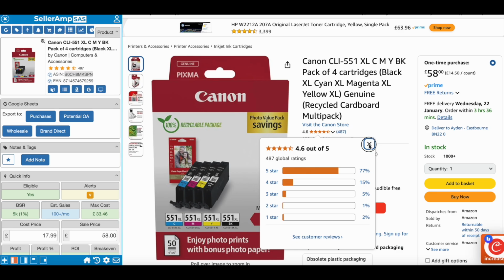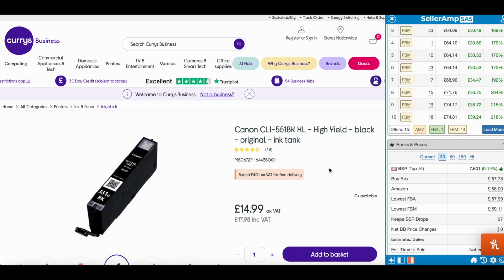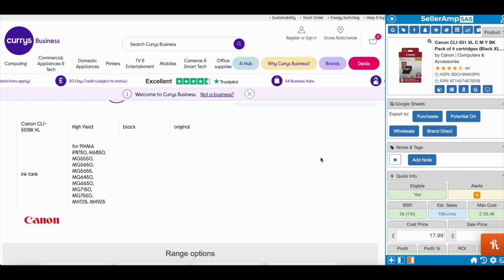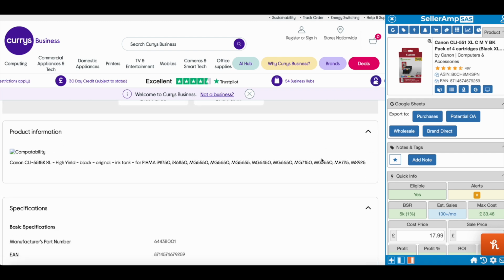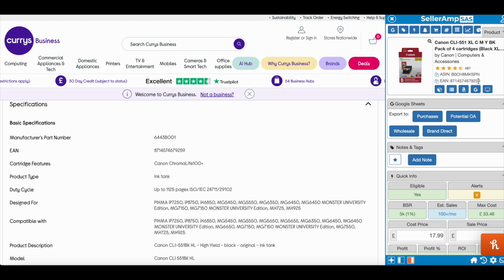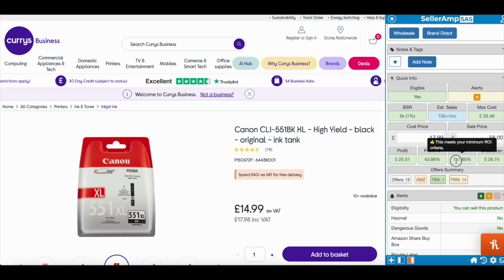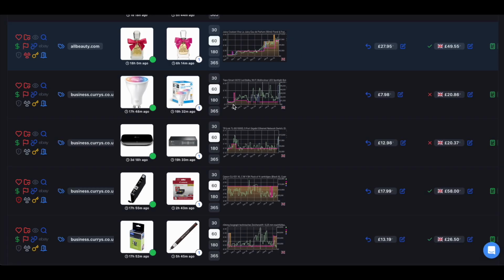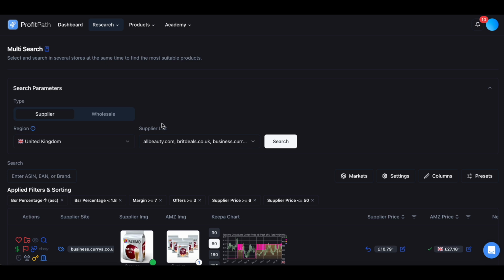And the product sells. Now we just want to double check that this is the correct product, so I just want to have a look in the product specifications, see if there's an EAN number, which there is, and it does match up with our product here. £25 profit and 141% ROI. It's a great product to have found in less than 3 minutes using Profit Path and using its multi-search feature.